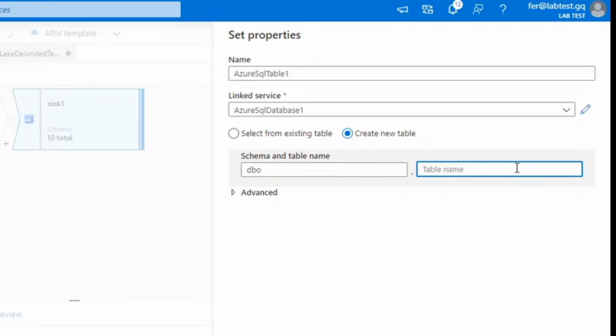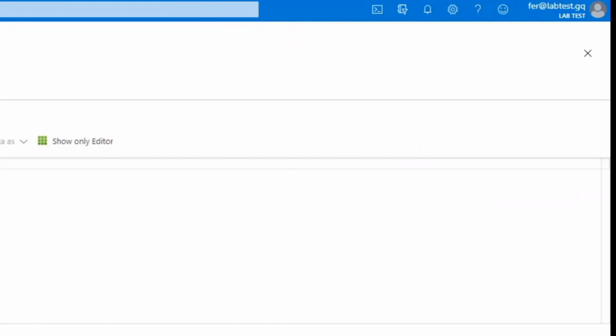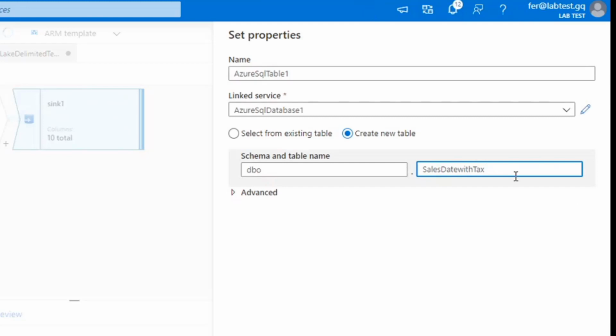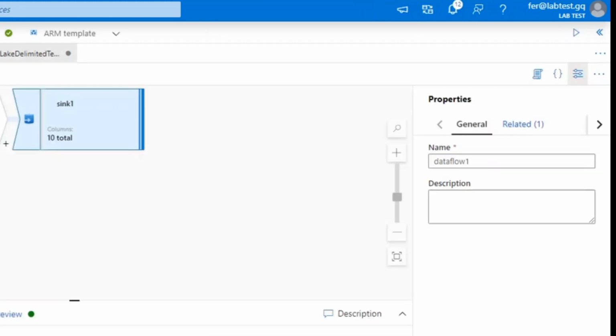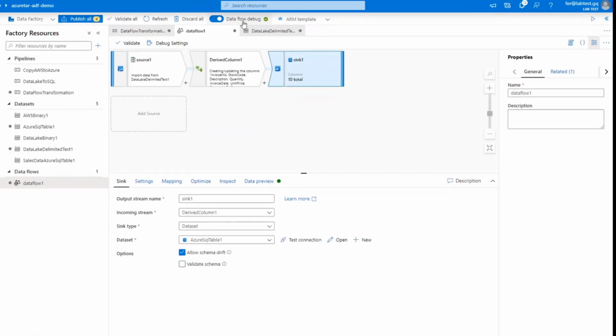So here, let's call this sales data with tax, right? And just remember, we don't have it here, so let's create it here. Okay, the Dataflow debug is running. I'll show it working for you.